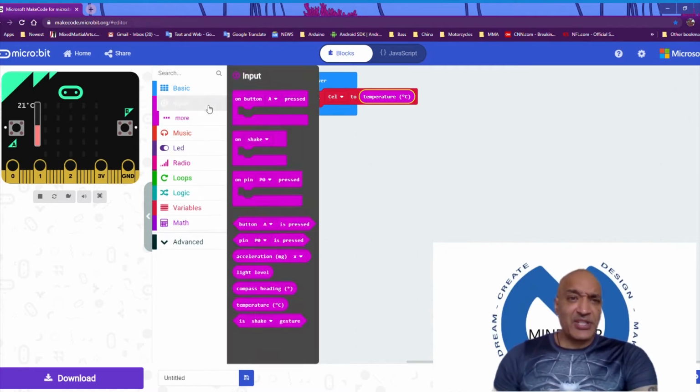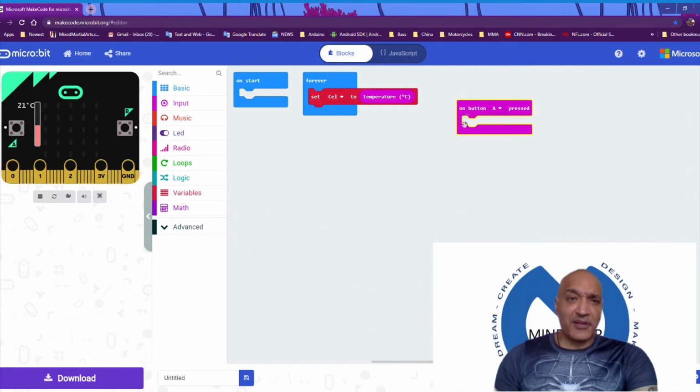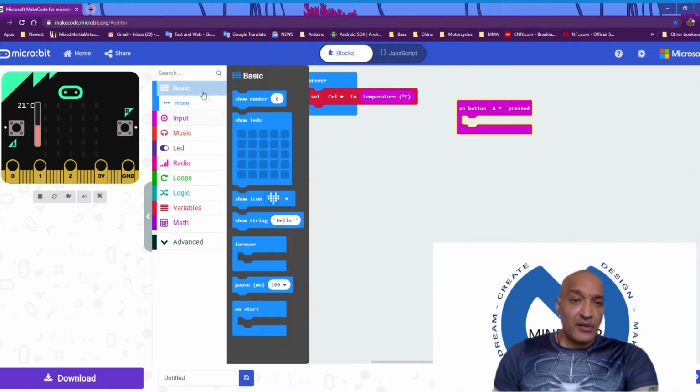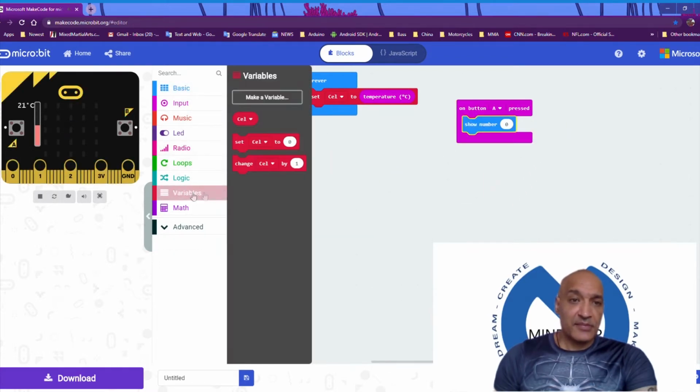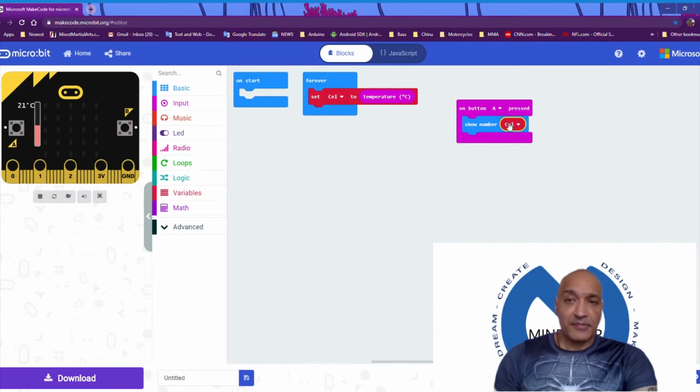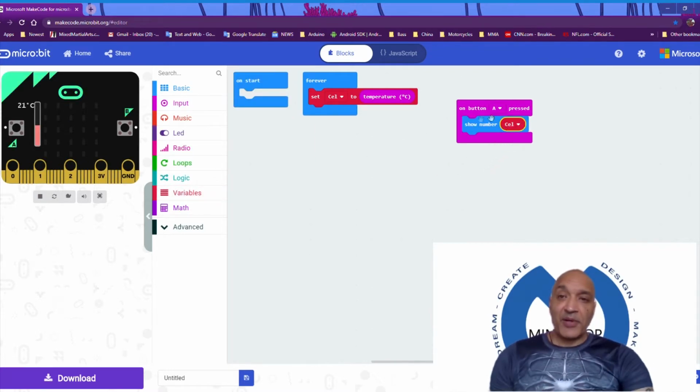And now we can check that with an A button. Let's do a show number, CEL. So now I've got A button pressed, will show the temperature. And on our emulator, it shows a temperature there. So when I click A, it's going to show that same temperature. And then I can change it to emulate different temperatures.